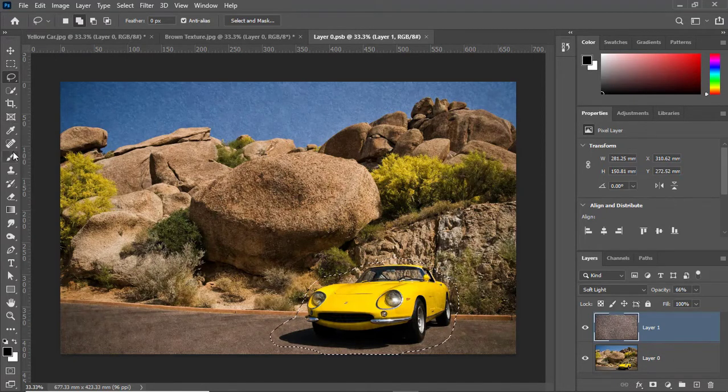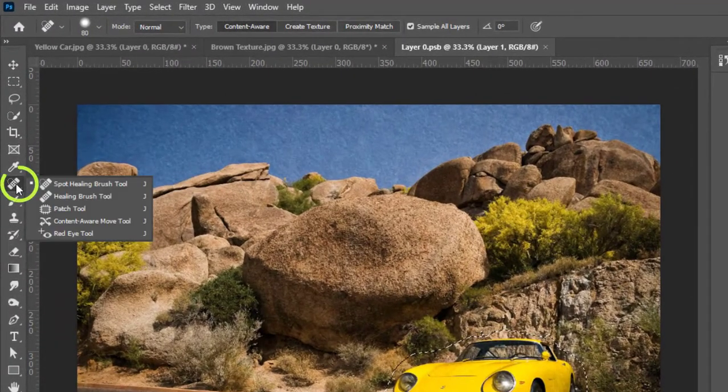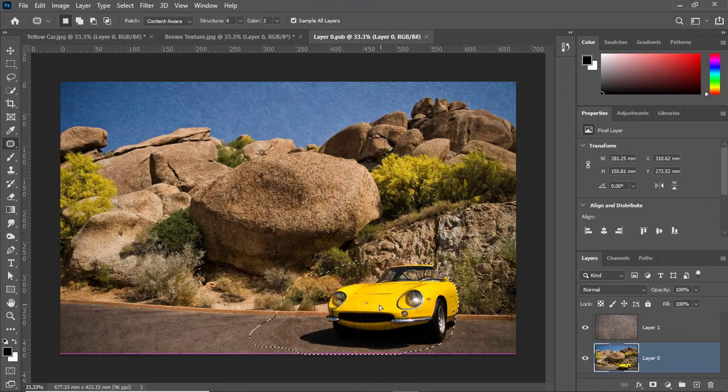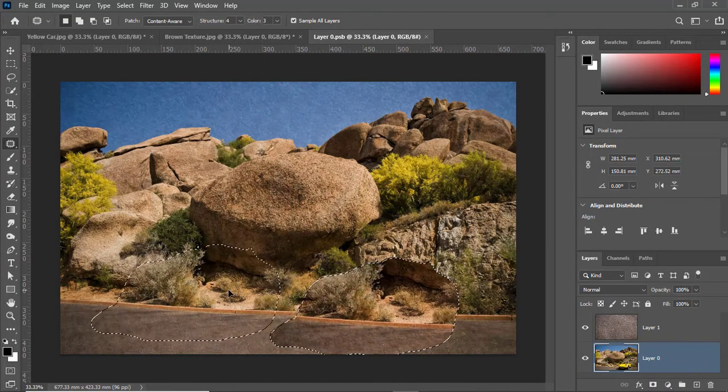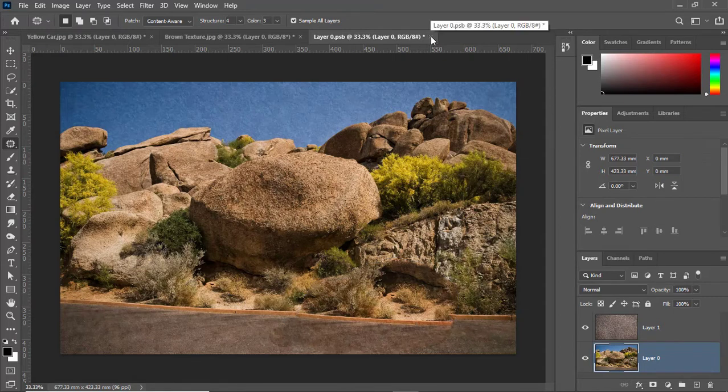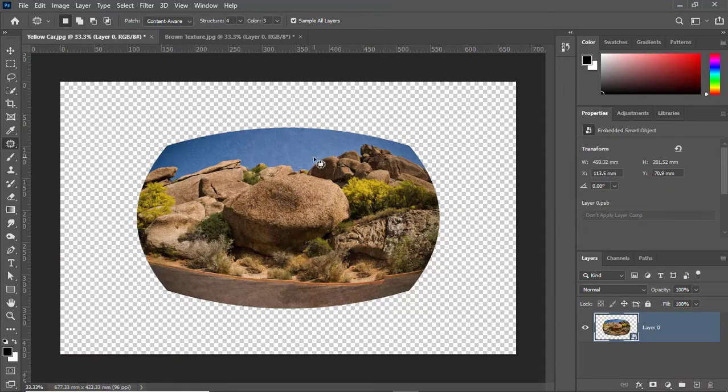The car is selected, and now again I'll go to the Spot Healing Brush, and right click on the Spot Healing Brush and select the Patch tool. The car is selected, and I'll select the car layer, and I'll click on the car and drag it to the left and adjust the position and release my cursor. You can see the effect applied. Right now the result is rough. I have just applied it for demonstration purposes. I'll deselect the selection and close my layer and save all my changes. You can see all the effects applied on the smart object.